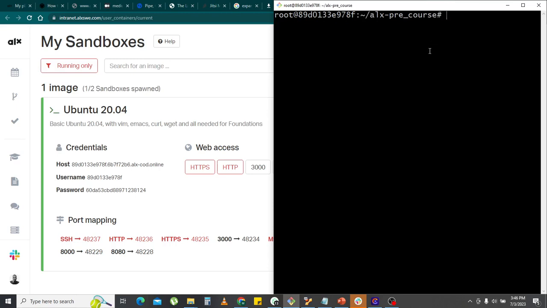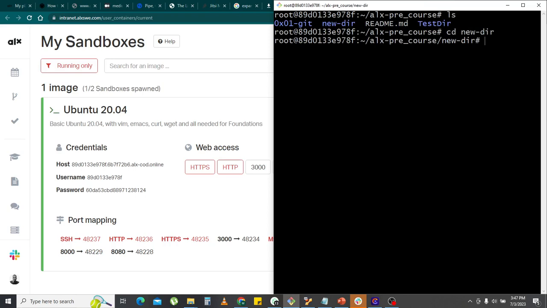Alright, so let's assume I want to create some files and directory. Let me say make directory new directory. Okay, let me just call it new directory. So let me navigate into this new directory. So see the new directory. Okay, now let me just create a file. Touch new file. Let me call it my file.